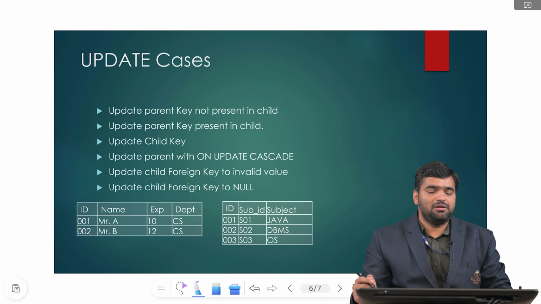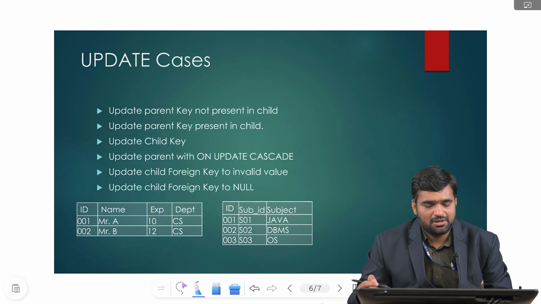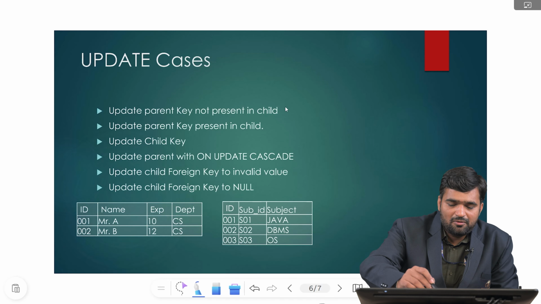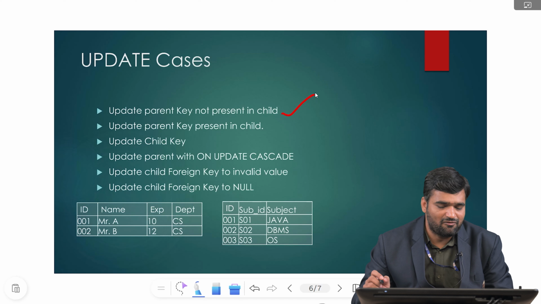Now, finally, the update case study. With respect to the update case study, what set of rules does a foreign key follow? First one, update parent key not present in the child. So I want to update a parent key which does not exist in the child table. Is that valid or not?